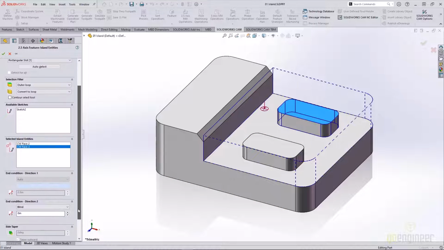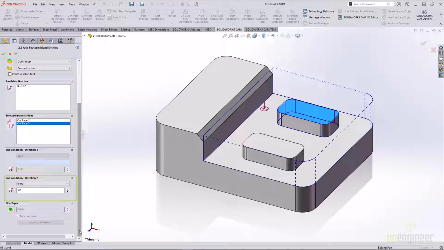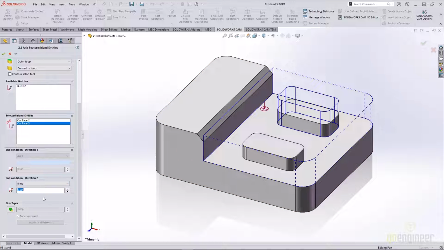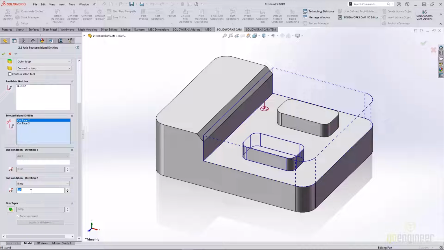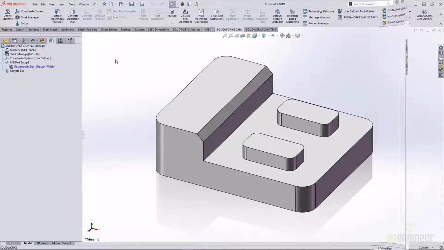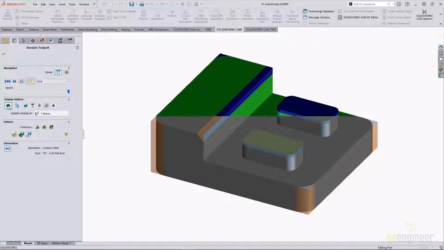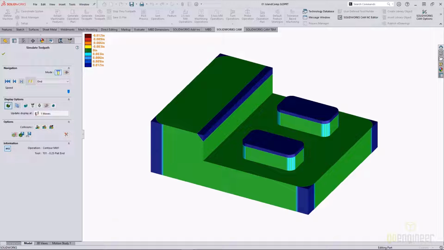Feature depth. We're creating a slot feature for this part, and when we specify the face for the islands, we now have a direction 2 for island depth, and can set it up to stock, leave them flat topped, or specify some added material. We'll specify some extra stock for the other island and create our feature. Once we create our operations and toolpaths, we can simulate to see that we have added the material on our islands. This is a great time saver, as no extra feature is needed to accomplish the same machine.